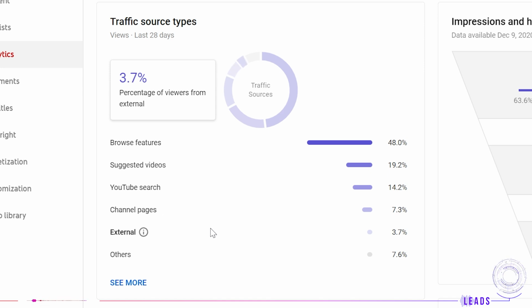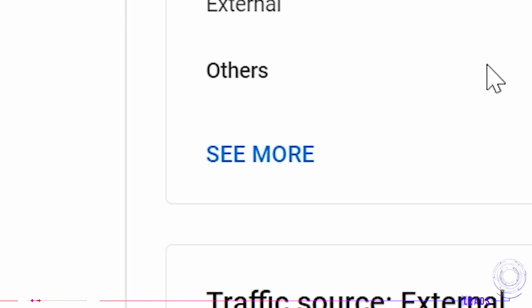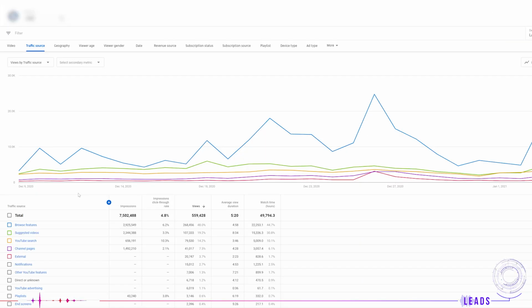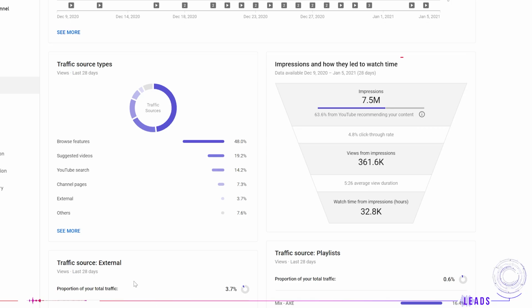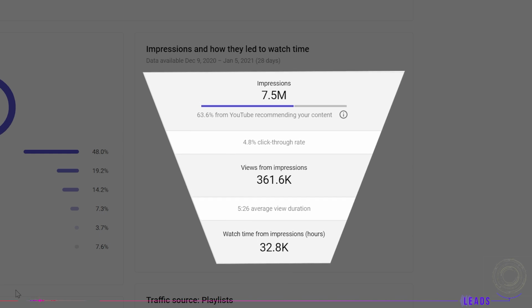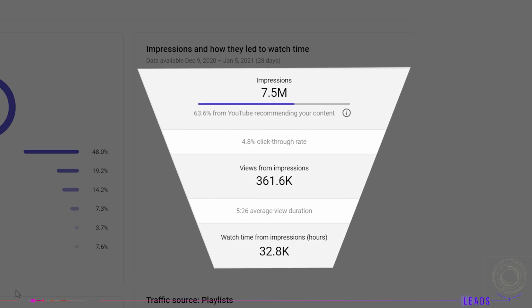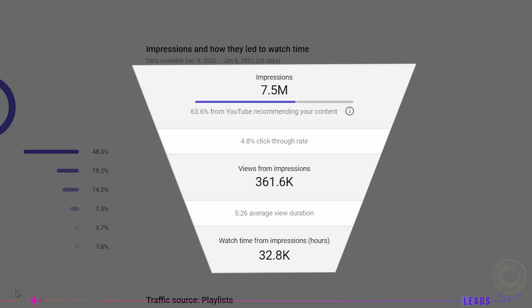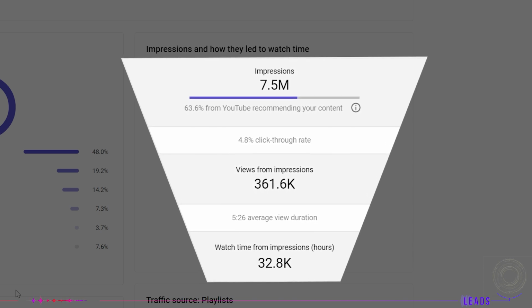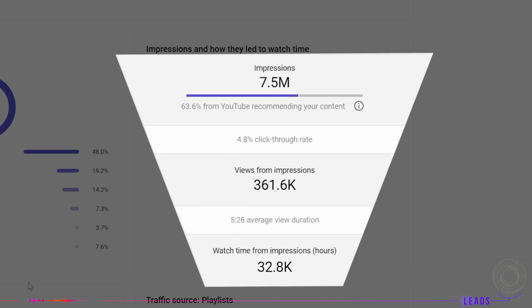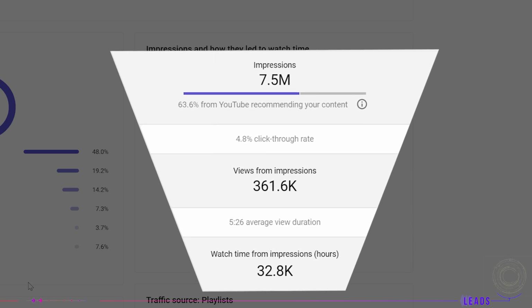Some of the traffic may come from the playlists or through YouTube search. Now if you click on See More, you'll be transferred to the advanced mode. We'll talk about it later on in a video. Impressions and how they led to watch time. It shows impressions plus click-through rate plus how those views led to watch time. Views that originate from impressions from the selected time range, and this does not include views from sources where YouTube does not track impressions. You can see the total views here.